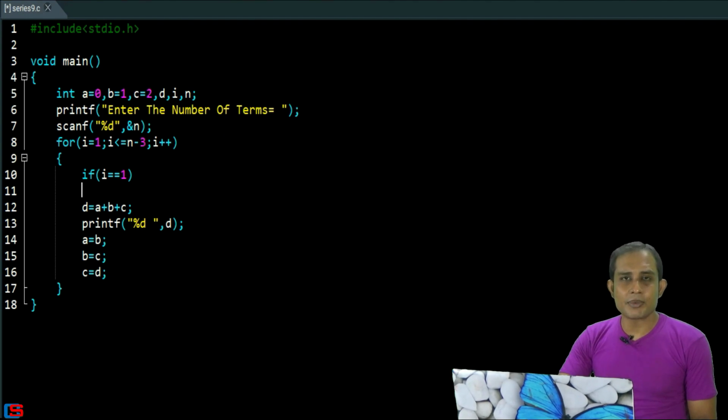Again, as the three terms a, b and c are not going to be printed before the start of the loop, they are going to be printed within the loop. So the loop will execute up to n terms. So n minus 3 is not the final value, the final value will be up to n.